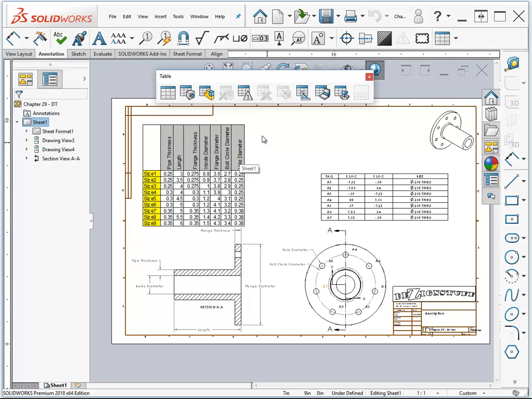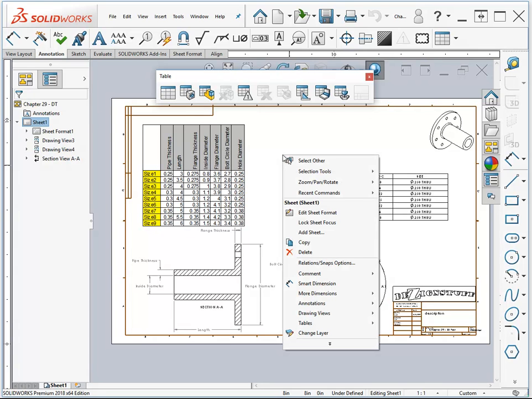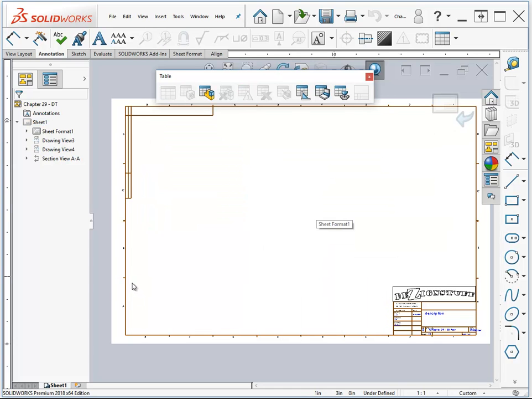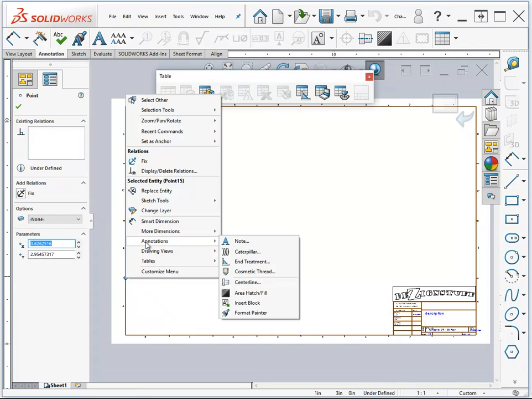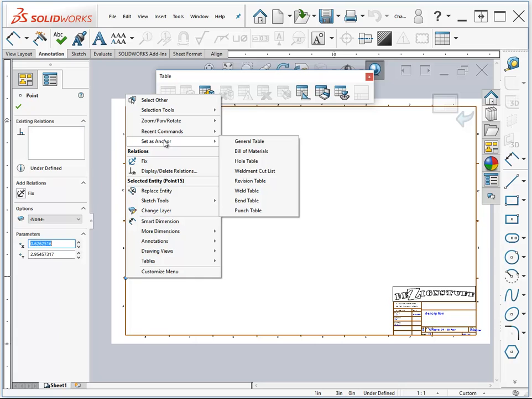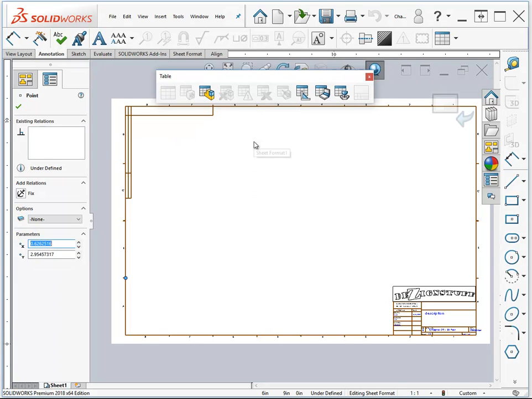Also, another thing we need to talk about when we're talking about tables is the anchor point. If I right click in a drawing and edit the sheet format, I can go to any one of these sketch endpoints, right click on it, and tell Solidworks to set as anchor. You can create separate anchors for the general table, bill of materials, the hole table, weldment cut list, revision table, weld table, bend table, and punch table. So what this does, let's just call this a general table anchor point.